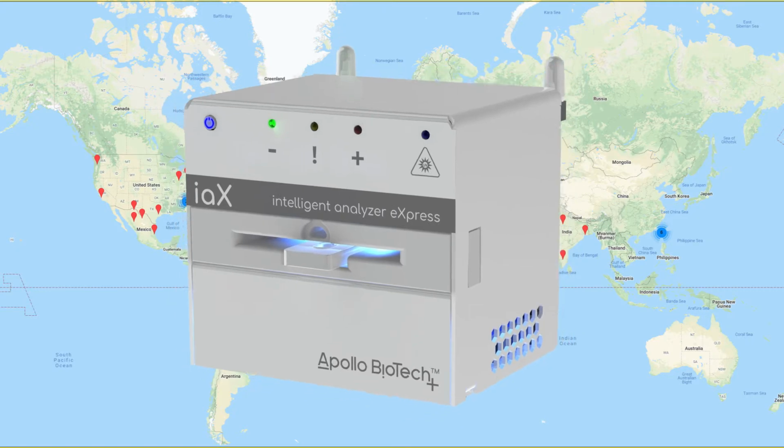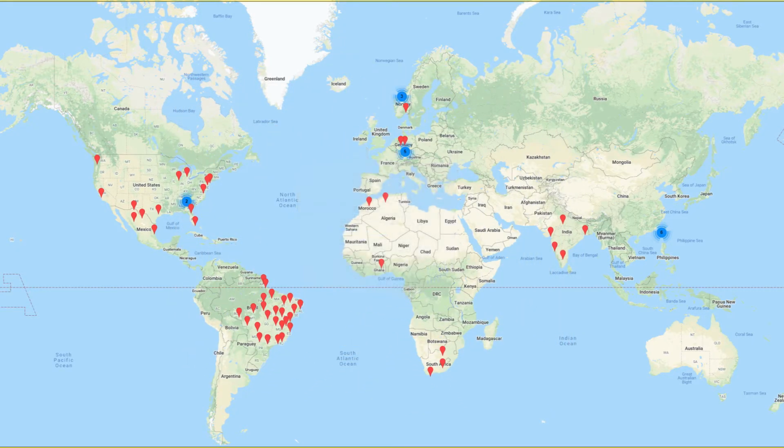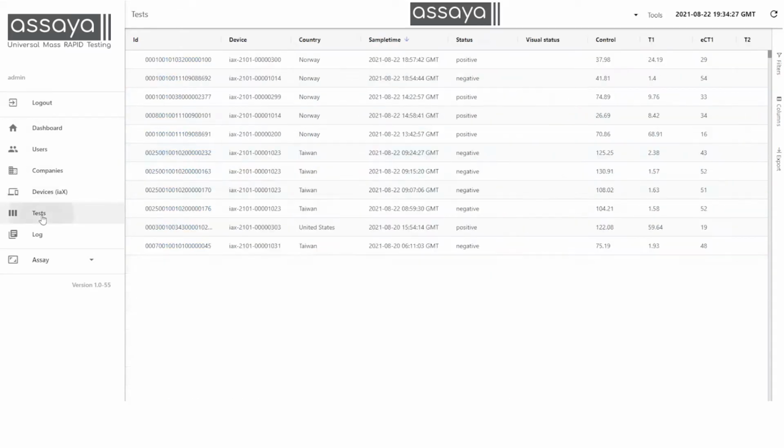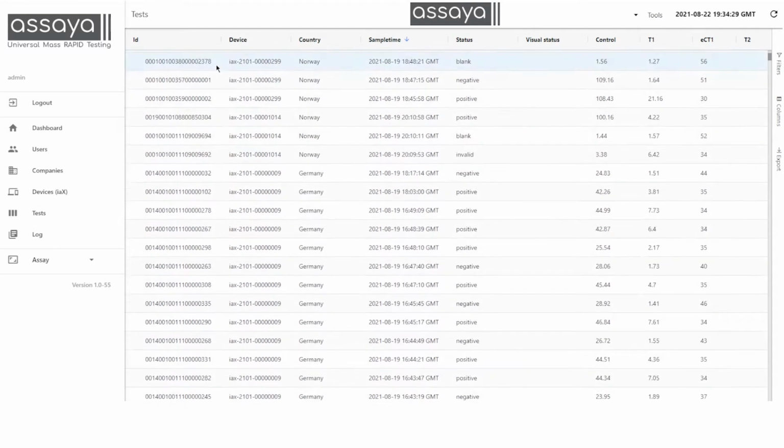All the IAX machines around the world connect to the Assaya cloud, which collects and tracks all of these results for view and analytics in real time. We will now walk you through the details of how it works.